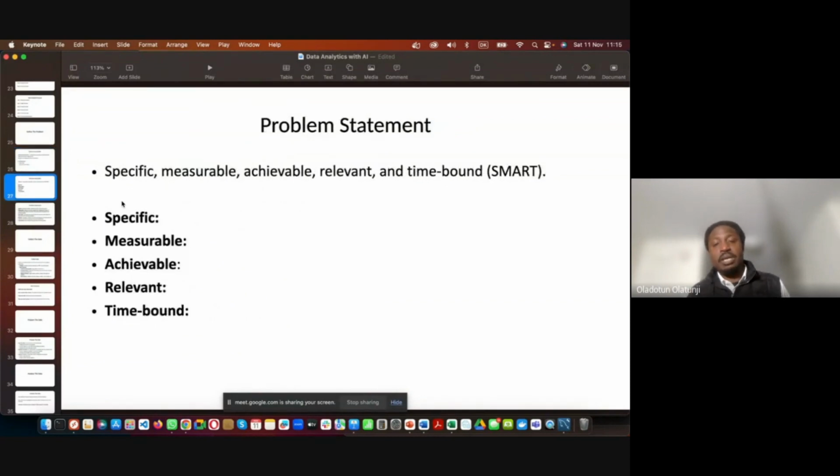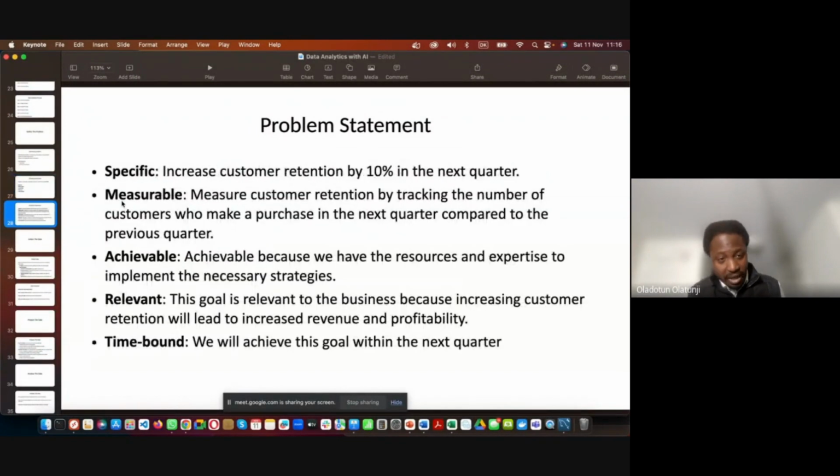And then we talked about the problem statement, defining the problem statement. How do you define it? By using the SMART methodology: specific, measurable, achievable, relevant, and time-bound. And then we talked about a specific problem statement that you might want to solve, which is, for example, you want to increase customer retention by 10%.